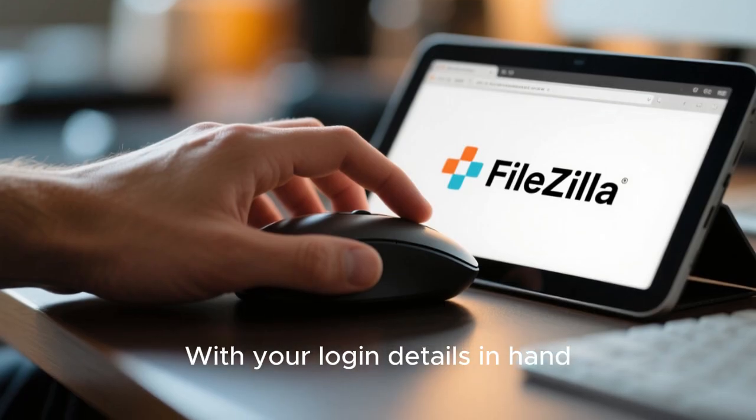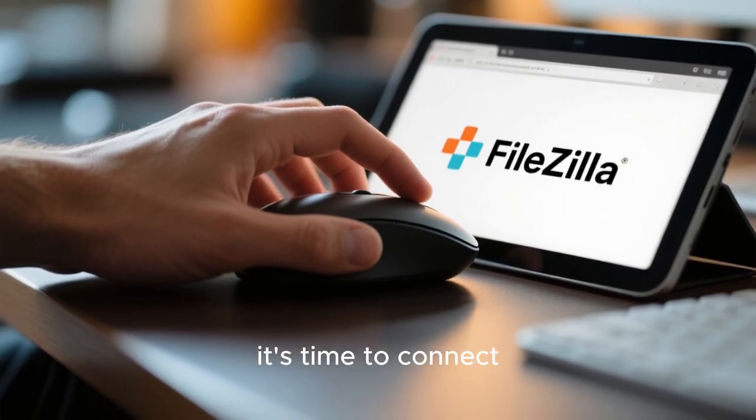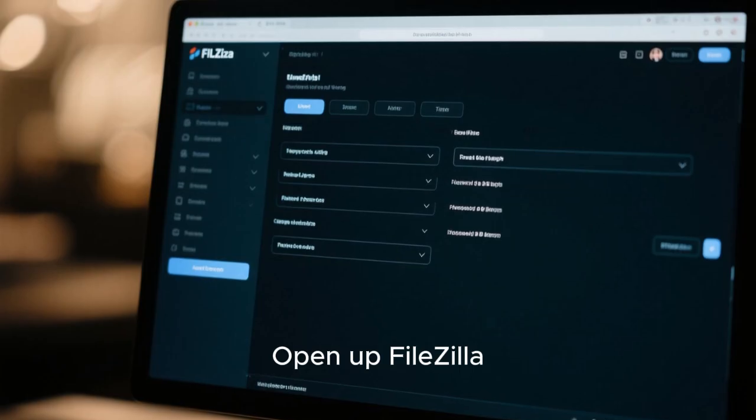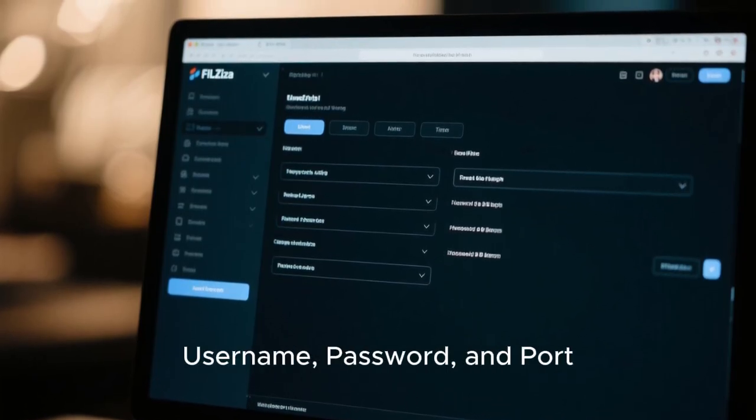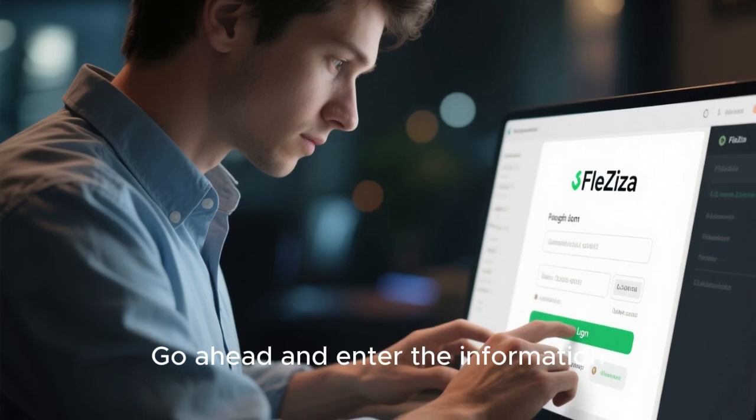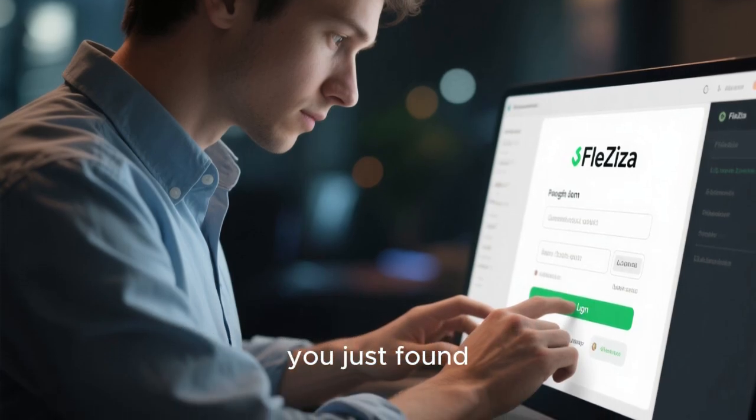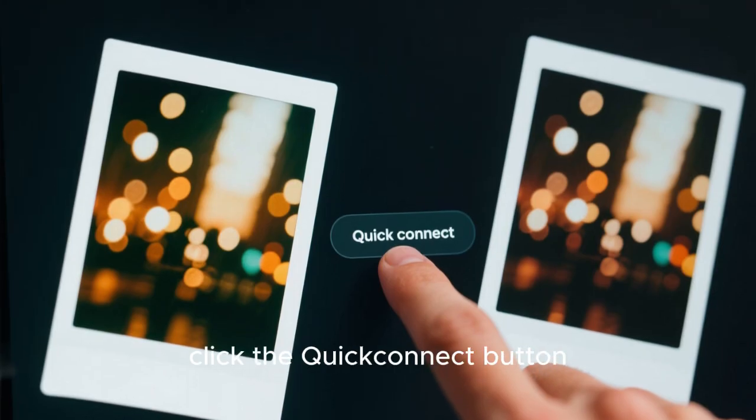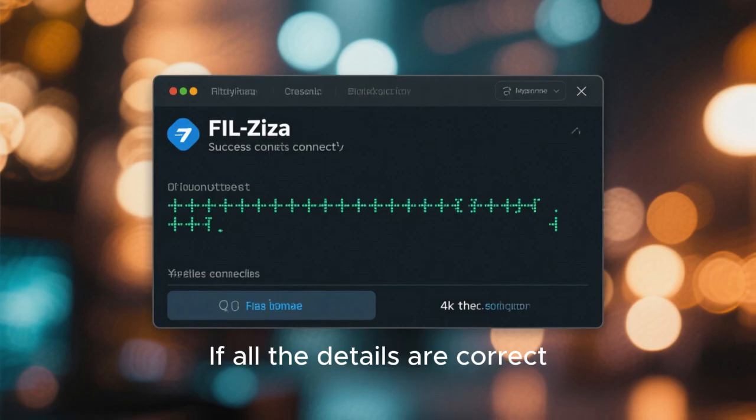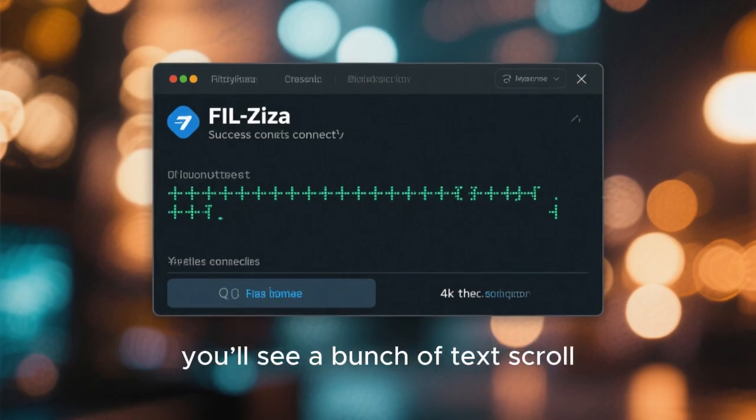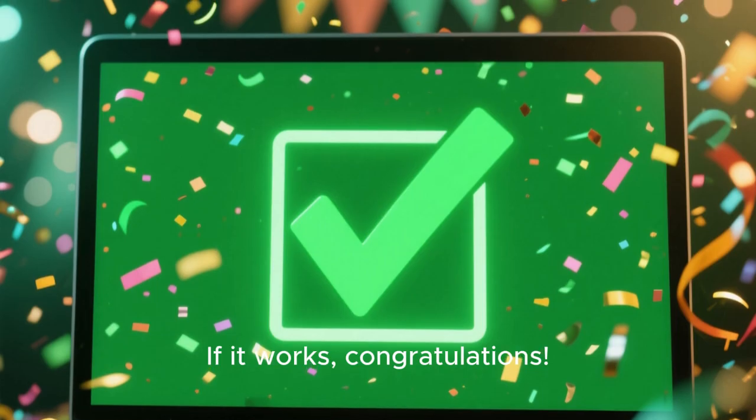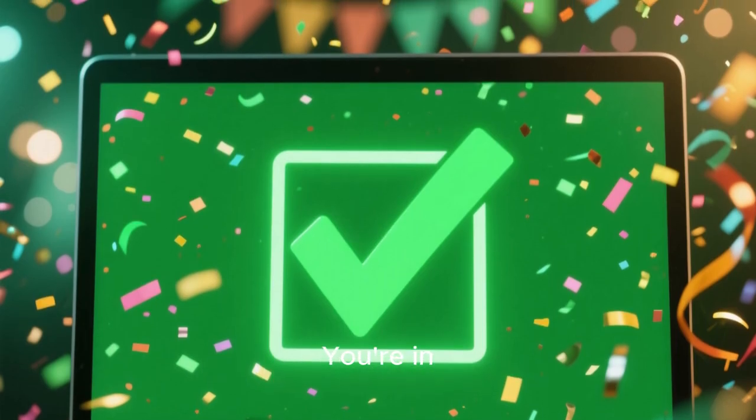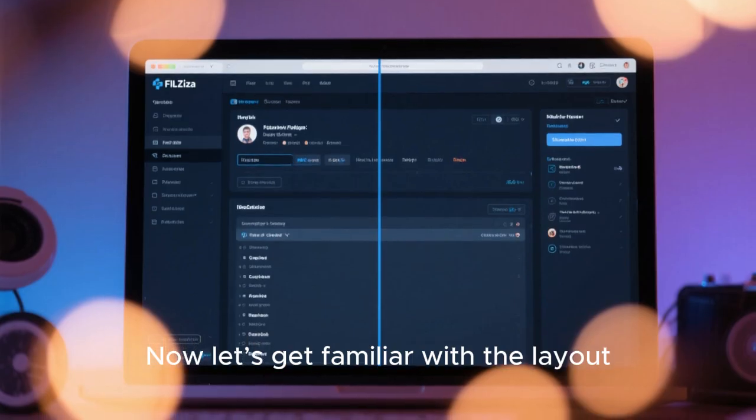With your login details in hand, it's time to connect. Open up FileZilla. You'll see fields at the very top of the window for host, username, password, and port. Go ahead and enter the information you just found. Once everything is typed in, click the Quick Connect button. If all the details are correct, you'll see a bunch of text scroll by in the status window, and then you'll be connected. If it works, congratulations! You're in.